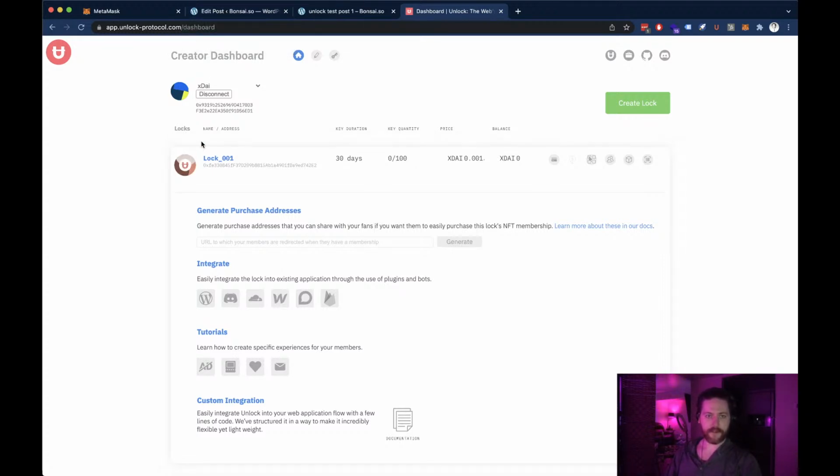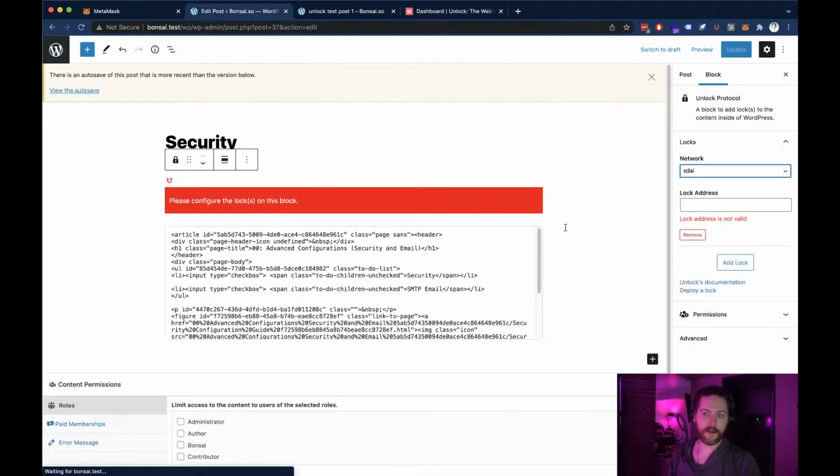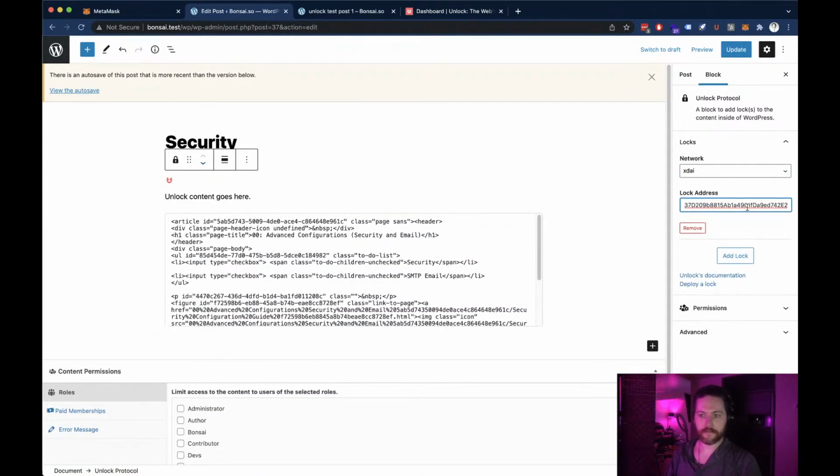I've actually kind of skipped the process of creating the lock. I touched on it last time, but it wasn't quite working. Let me show how that works again right after this. So first we'll just show how to connect the lock in WordPress or in Bonsai. Just going to paste that in there, and now it's already working.